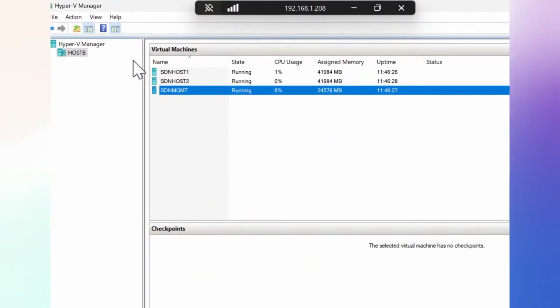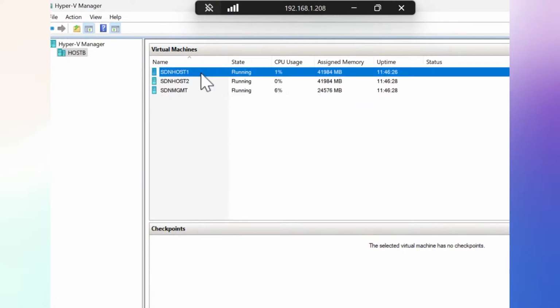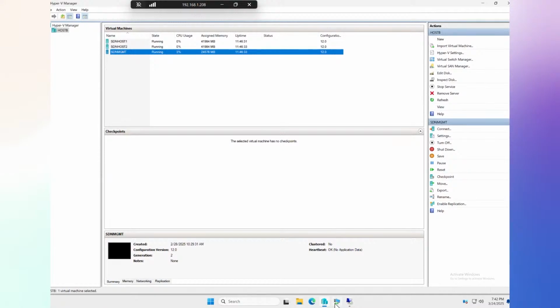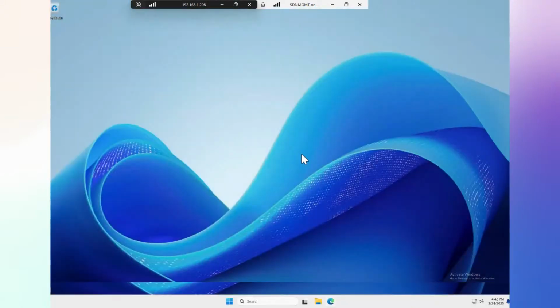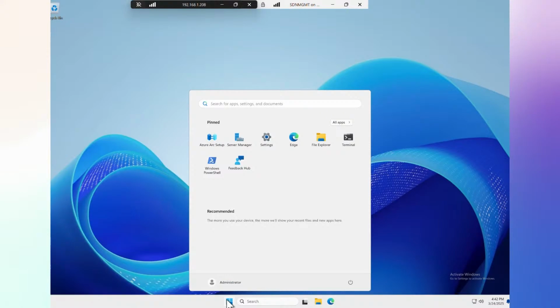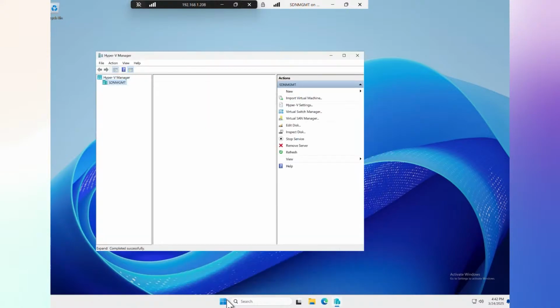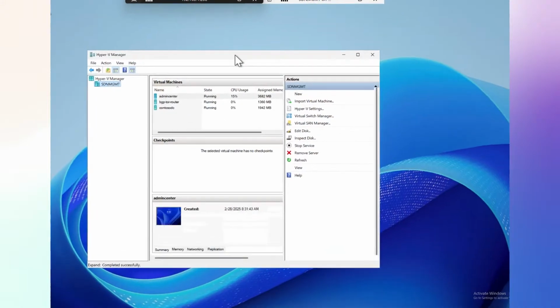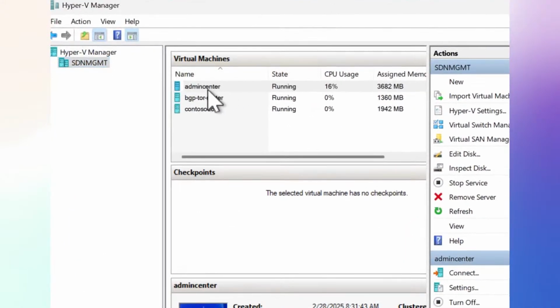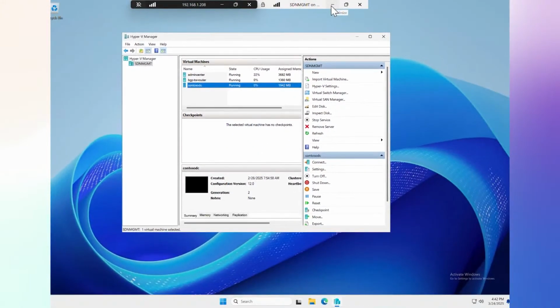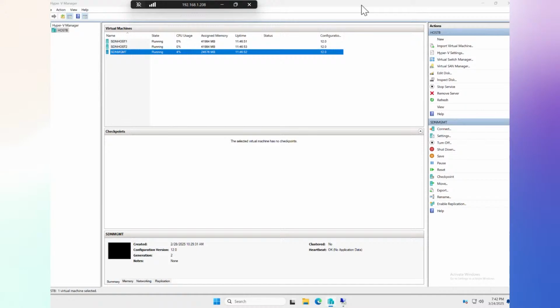So just to ensure I'm not lying to all of you, here is the deployment after about an hour and 40 minutes. You'll see those 2 SDN hosts and our SDN management host. Now, what we'll do is we're going to look at SDN management, and we're going to look at the virtual machines that are running on top of this host as well. And again, keeping me honest here, you'll see that we have Admin Center, we have our top of rack switch, and we also have our Contoso DC. And again, this is all built automatically just from that single line of PowerShell.